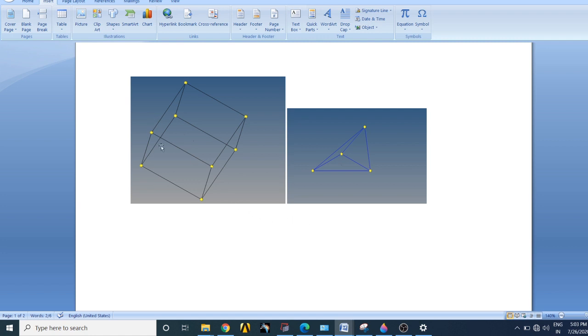Coming to the hexa elements, as you can see on my left side, this is called a hexa element or brick element. It has 8 nodes. Now coming to the tetrahedral element or tetra element. It has 4 nodes. We will discuss all these kinds of elements later, directly in the Hypermesh tool.